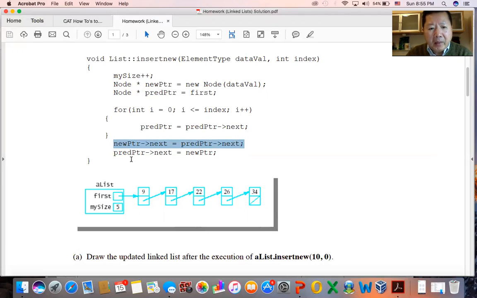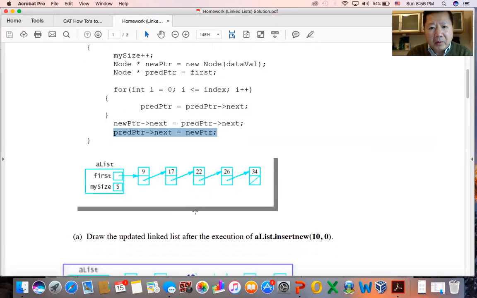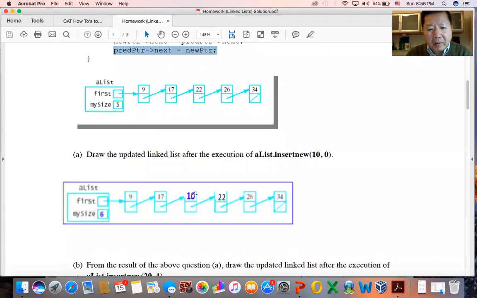Okay, and the next statement is this one. The predicate pointer next is this one. It was originally pointing to the data value 22, and now it is assigned a new pointer, which means this one is pointing to the data value 10. So the result is this 10 is going to be inserted between 17 and 22. Okay. So if you have any further questions, feel free to let me know.